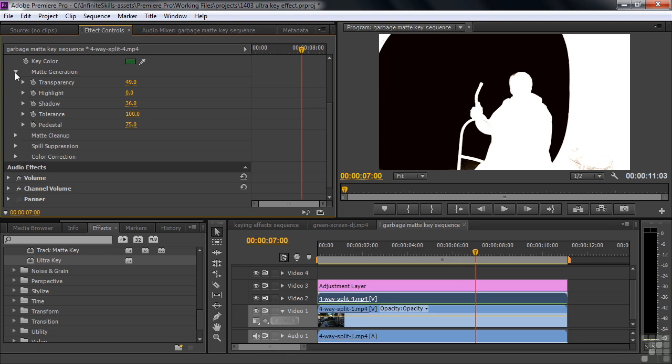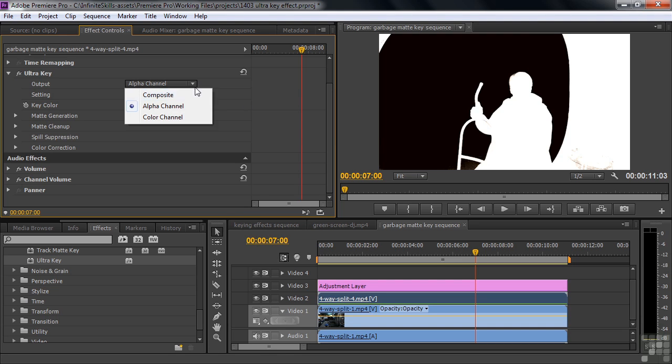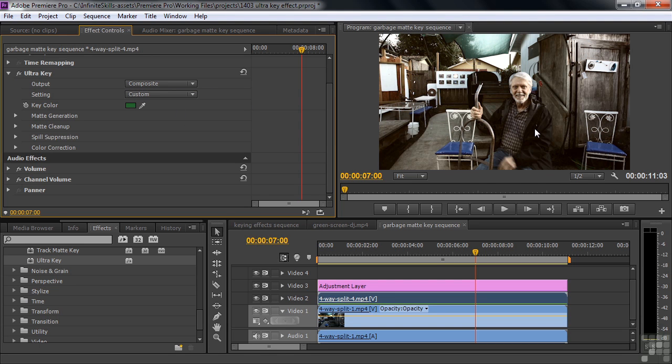Let's close that down and take a look at the composite version now to see how that works. That looks excellent, really. That's pretty darn good. You do see a little bit of transparency, though, in the hand card. See how the chair shows through there? Let's go over here to matte cleanup and see if we can fix that a little bit. I think we're okay there. It's not so dramatic. We'll just have to accept it.